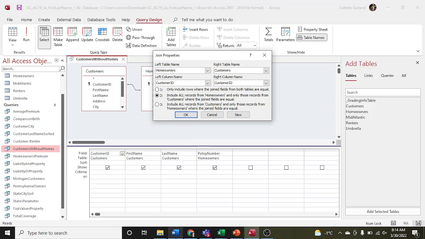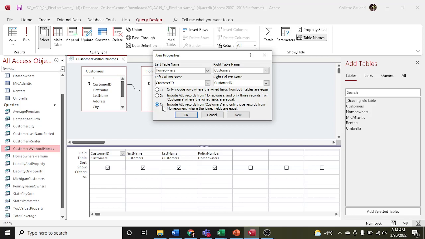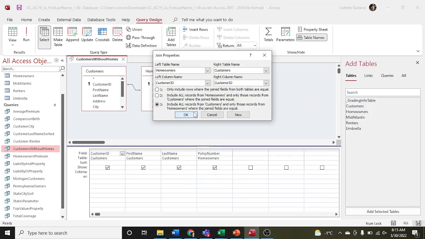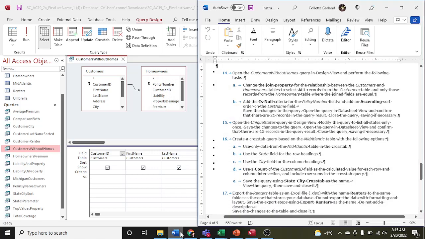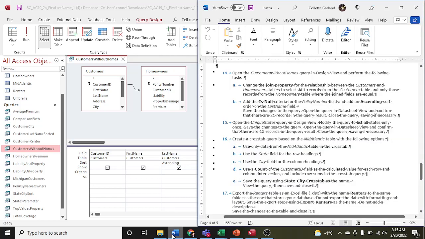So that's 2, I believe. I'm just going to reread it and make sure. All records from the customer's table and only those with, wait, that's the third one from the homeowners table. Yeah, so it's the third one. Okay, and B is add the is null criteria for the policy number field and add an ascending sort order on the last name. So last name here is ascending sort order. Policy number has criteria to be is null.